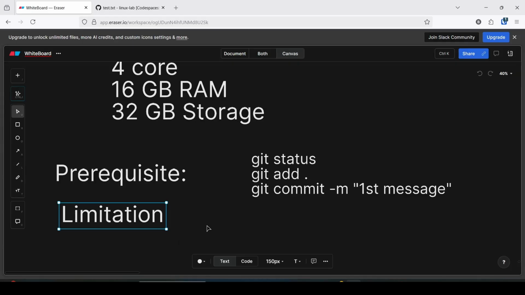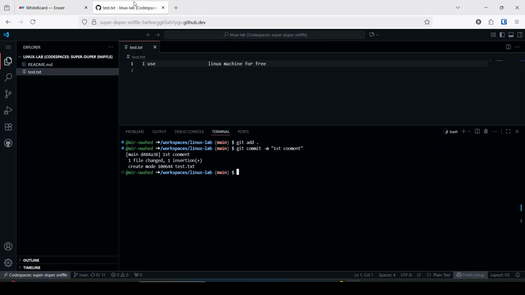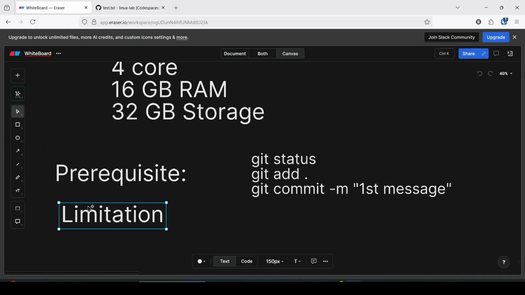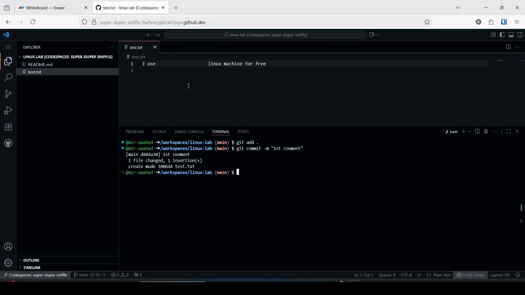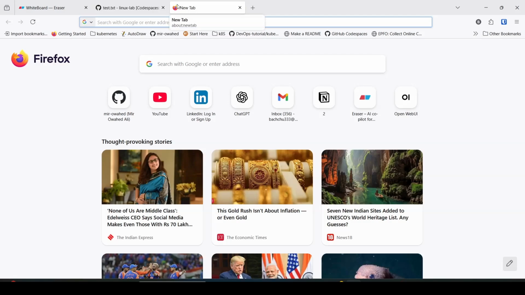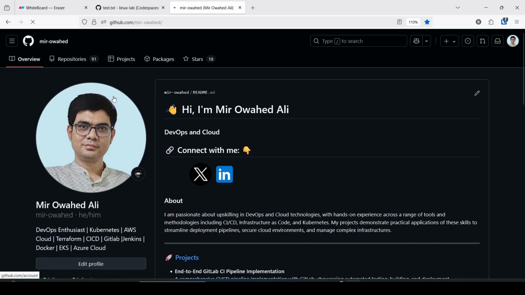For monthly, you can use it whenever your work is done. You should stop this machine, or you can delete the machine, but your files and folder will be saved in this repo. Okay, you can delete or you can stop this machine. To stop this machine, just go to your github.com and use the repo.